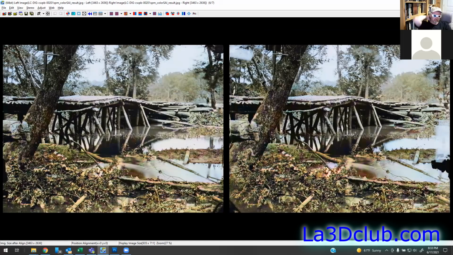Hey, David, I got a quick question. Yes, sir. How would you compare this automatic process to your process where you take a day and a half to 2 days on the images? Is it close, 80% to what you can do?